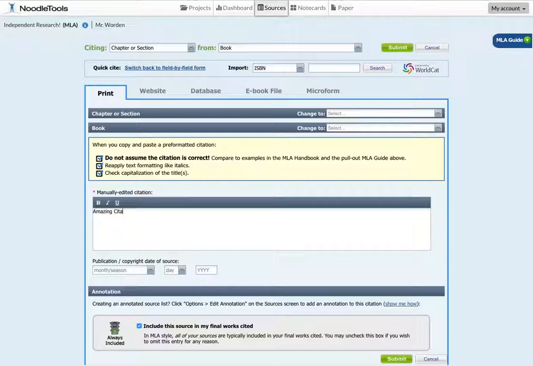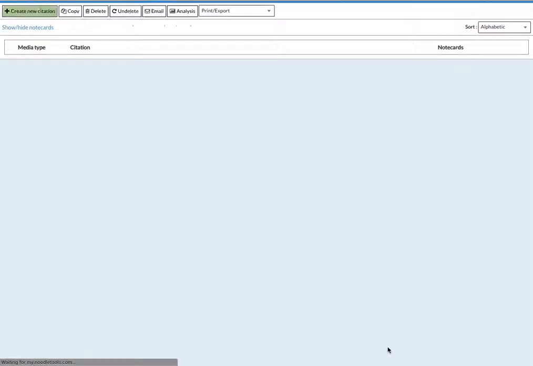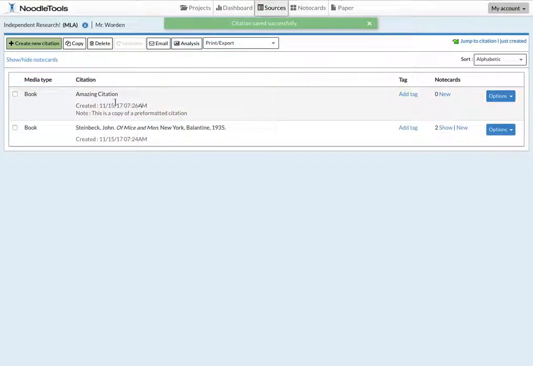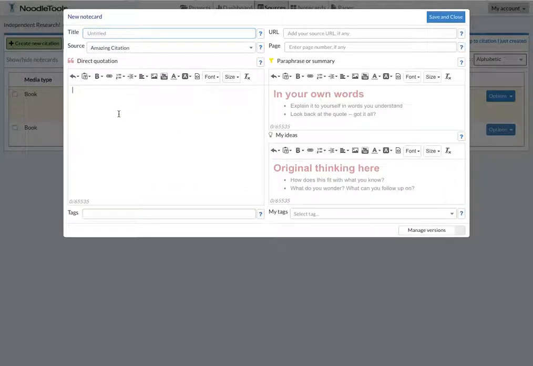Amazing citation. And it overrides the wizard and you get whatever that is. Amazing citation right there. And then you just make new note cards from that. Okay. Once you're done, let's make one so that we have two different kinds of sources.